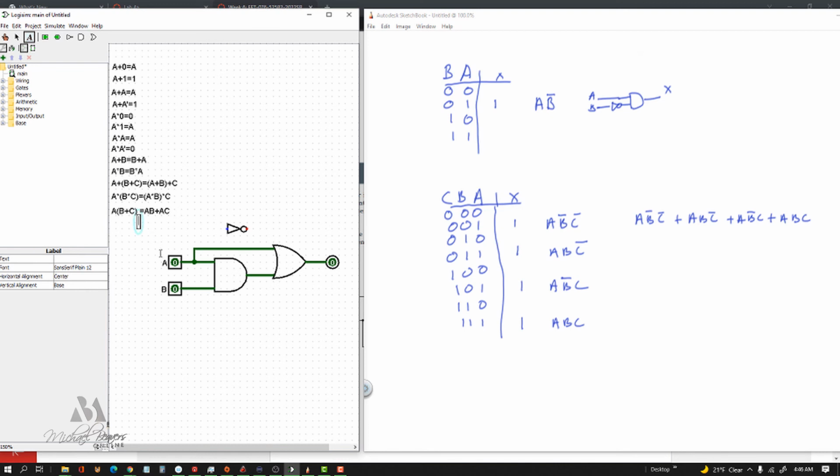So we've got A times B plus A. That is our circuit right now. Let's see if we can reduce that down. And one of the easy ways I'm going to do this is with a truth table. So I'm going to write my truth table. There's my A and B. Here's my truth table.